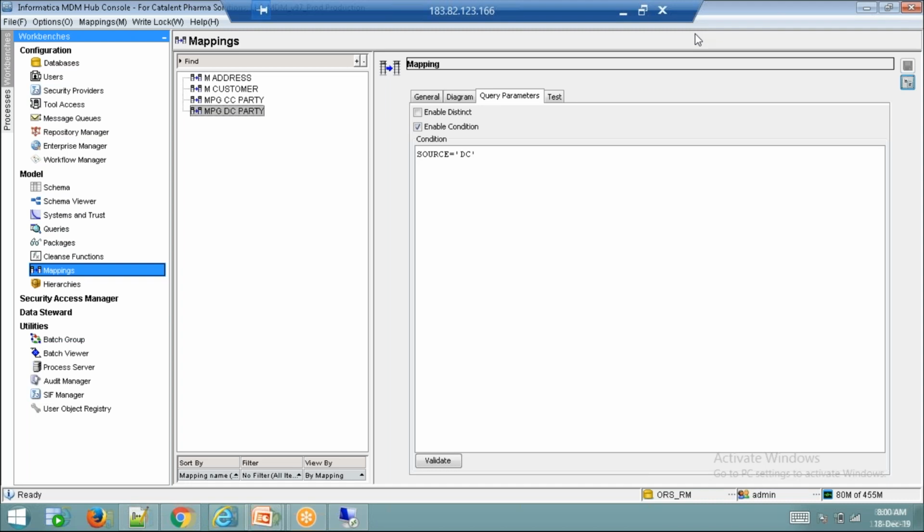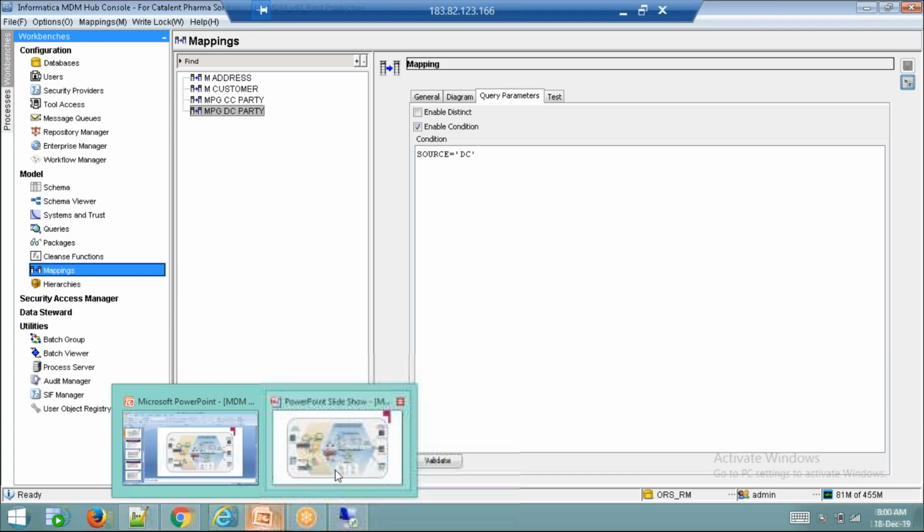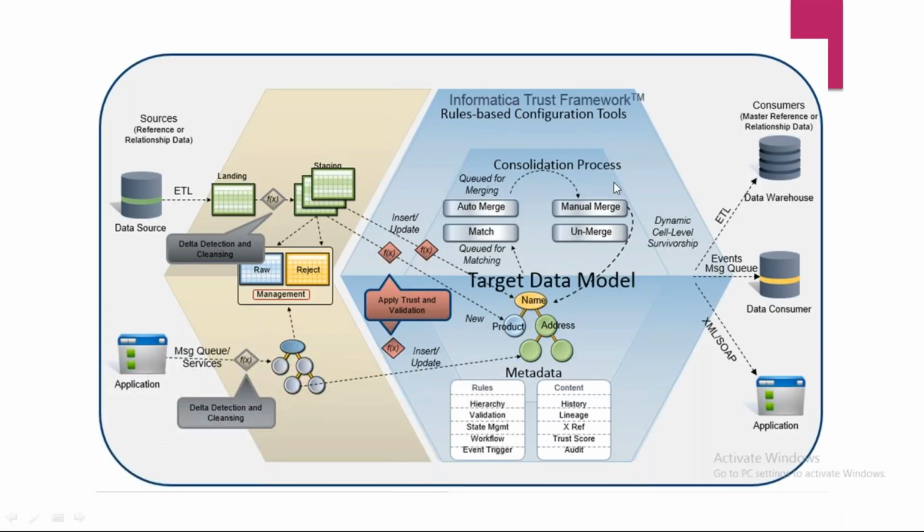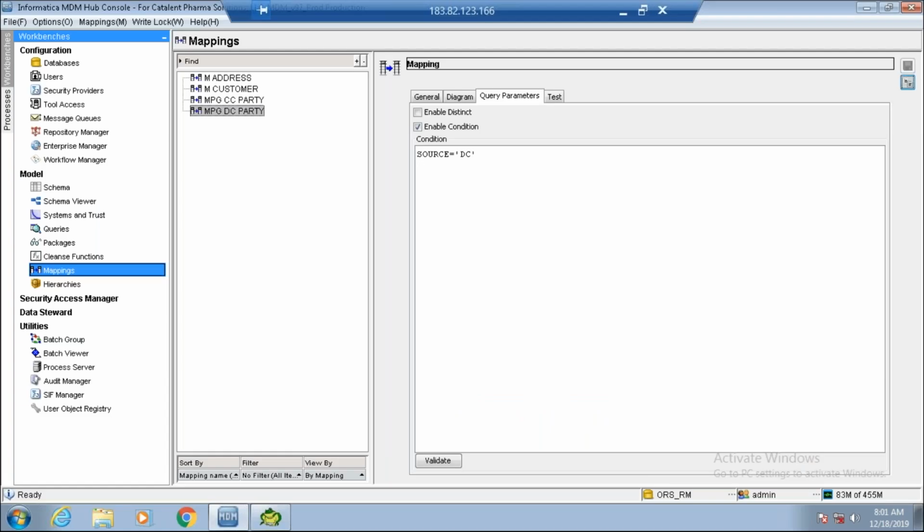Okay, so now we have a mapping and we have something called a schema. We have a base object. This is the only place where we can filter out the source while loading into the staging. Yes, this is the only place where we can put the condition.